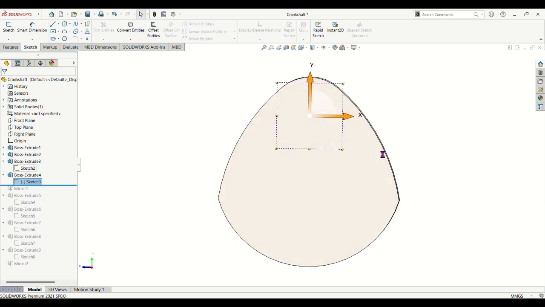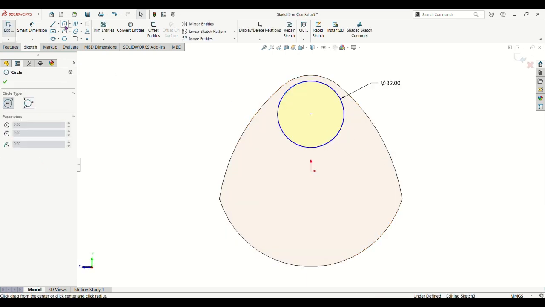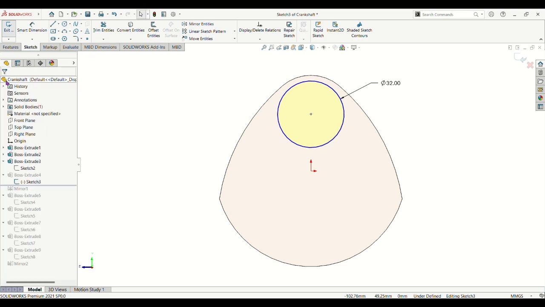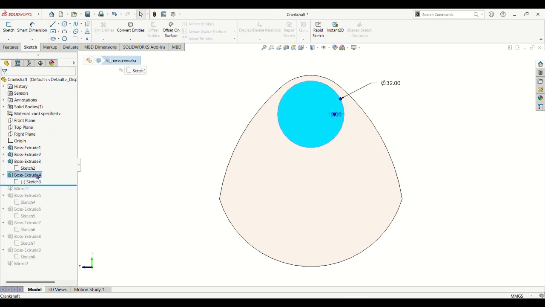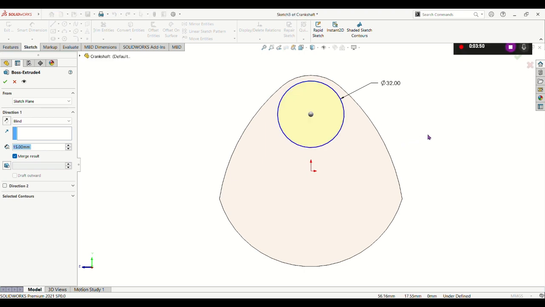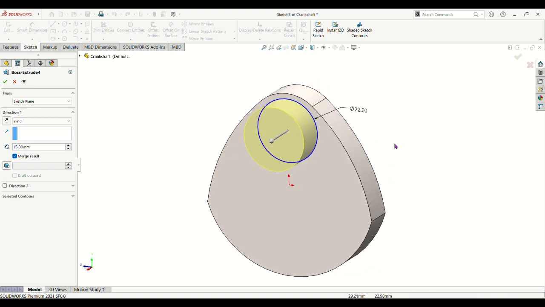Next, we will choose circle from this normal here, make a circle like this, and we make it 32mm. So next, we will choose feature extrude boss, and we will extrude it 15mm.